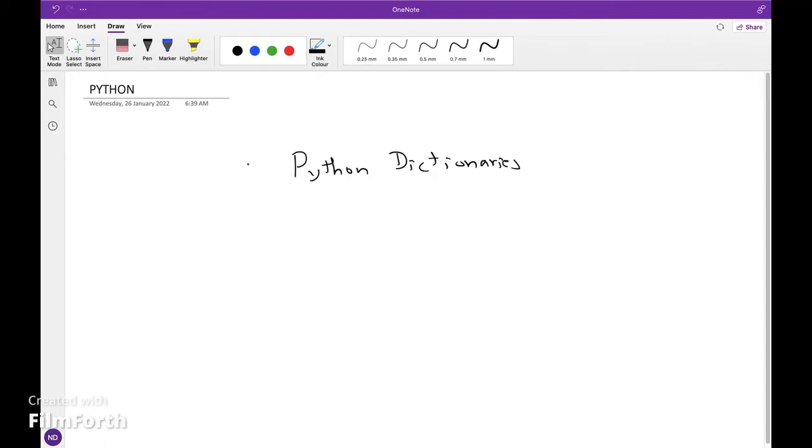Dictionaries are used to store data values in key-value pairs. A dictionary is a collection which is ordered, changeable, and does not allow duplicates. As of Python version 3.7, dictionaries are ordered. In Python 3.6 and earlier, dictionaries are unordered. Dictionaries are written with curly brackets and have keys and values.